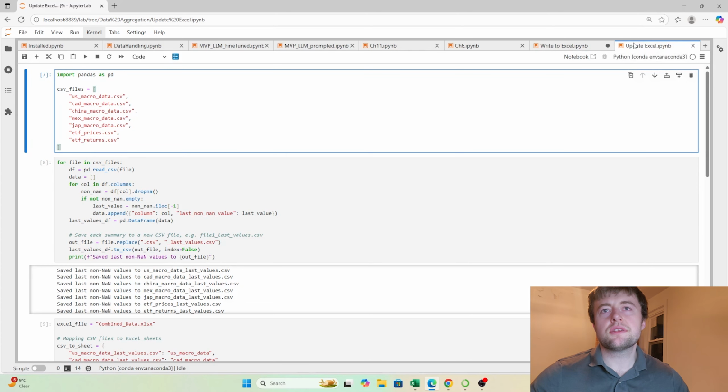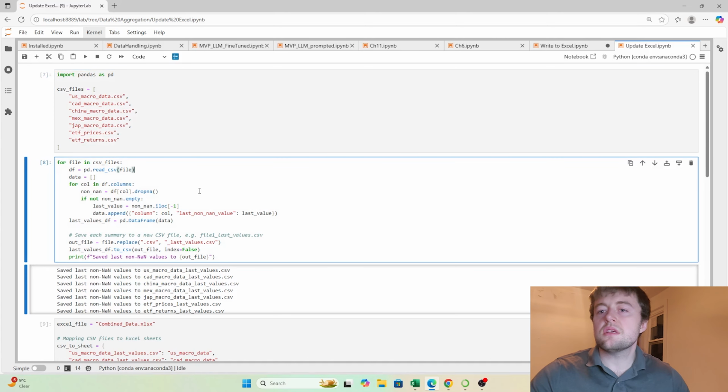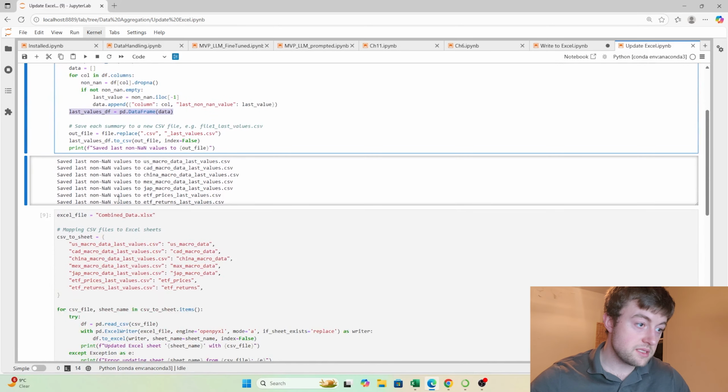Okay, then in our other sheet, we have updating Excel. So the idea is that the data aggregator takes the Excel file, and not only can we write to it, we also write any new information to it. So basically, we go through the CSV file, and if there are any empty columns, we're going to drop them. And then we're going to look for the last non-empty value. We're going to make sure that it's not something that has appeared already in the file. And then we're going to add the new data to the Excel file, basically.